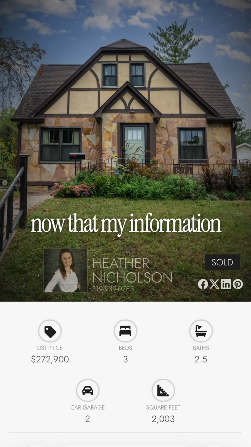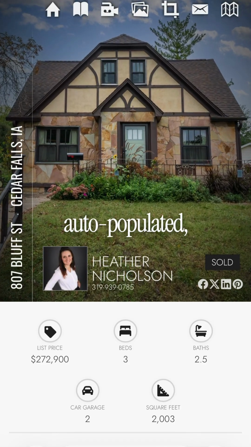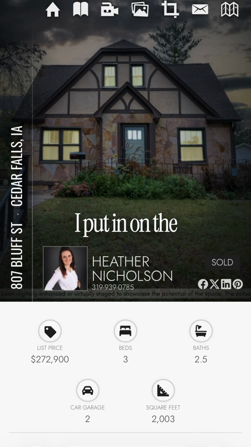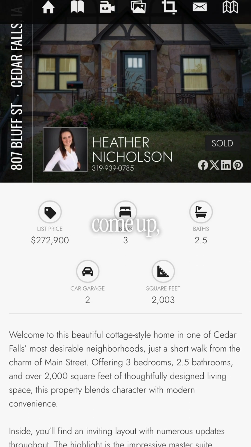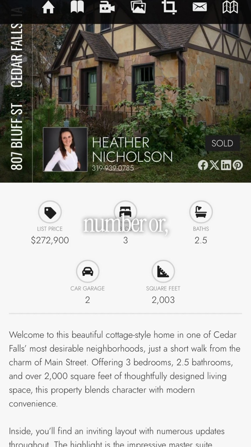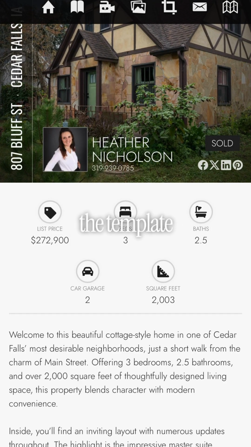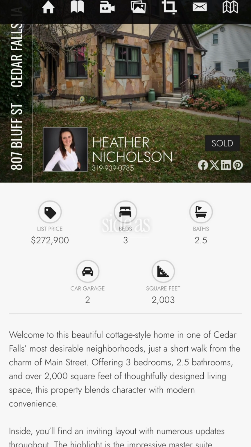And you will see now that my information pops up because it is auto-populated based on the information I put in on the agent profile. Okay, so this is where your name is going to come up, your phone number, maybe your license number or title will come up here as well, depending on the template you have selected, all of your social media links over there on the right-hand side as well.